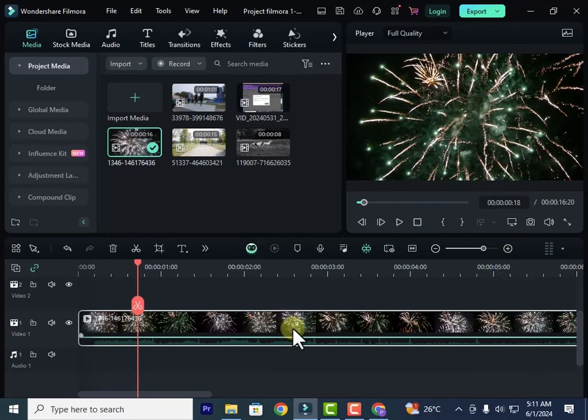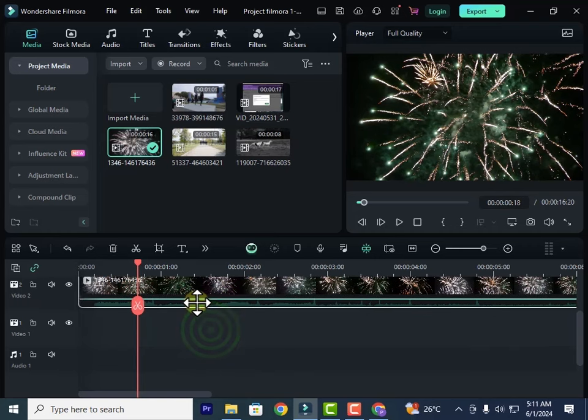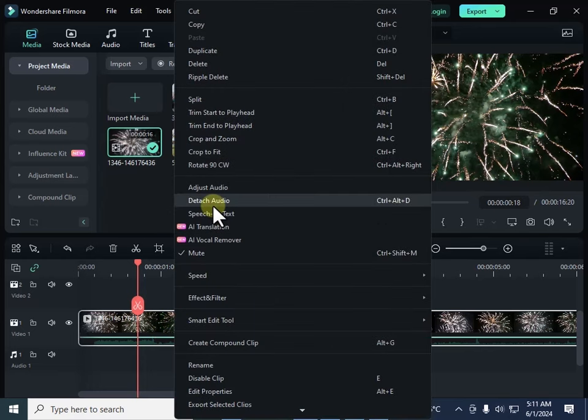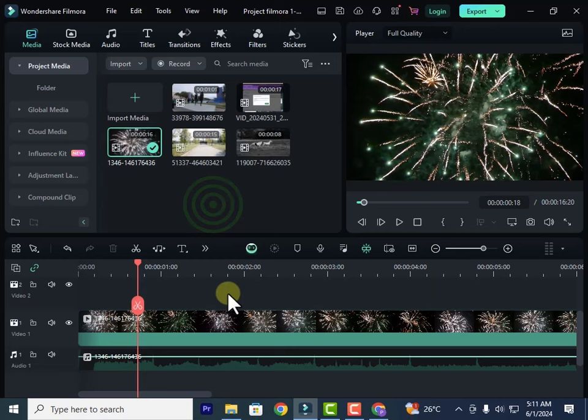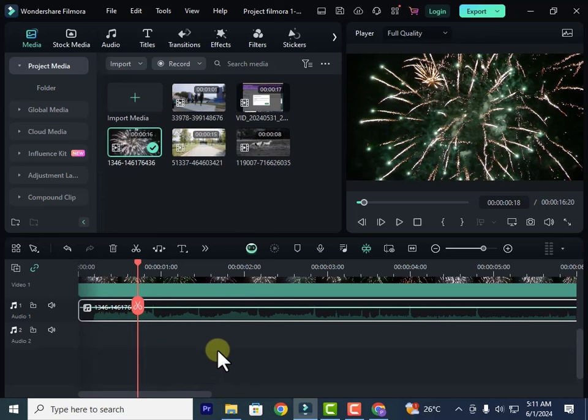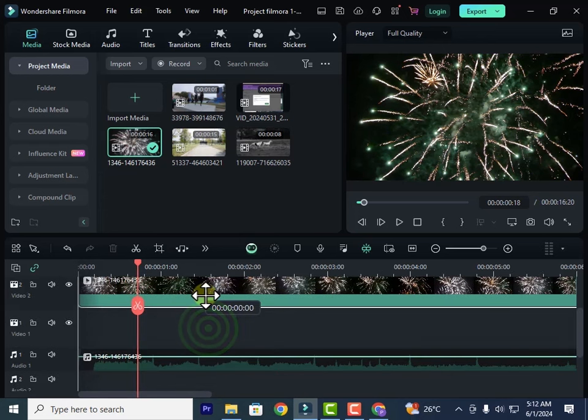Now let's look at detaching an audio. If I try and move this, you can see it will move together. The audio and the video are attached. Now I want to edit the audio on its own, so I will need to detach it. What I'll do is I'll select the clip again and right click on it, then select detach audio. Now you can see these two have detached, so I can move this up and about, I can make changes to it. The same with the video.